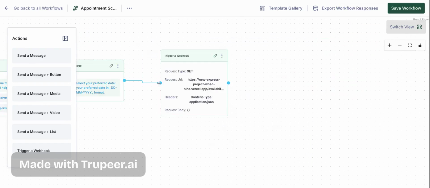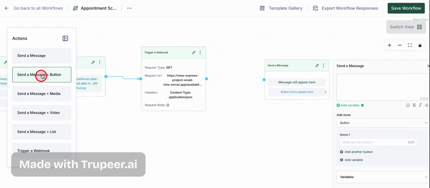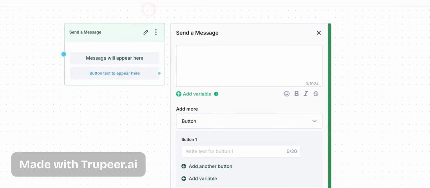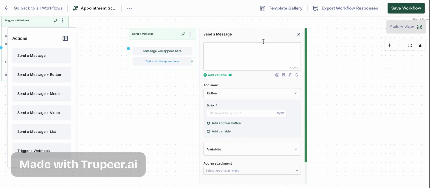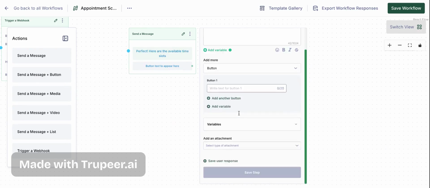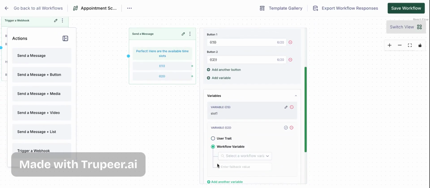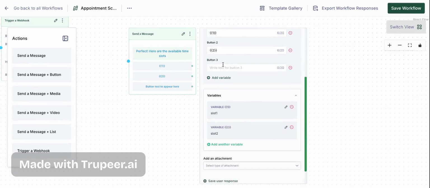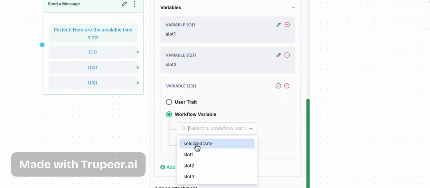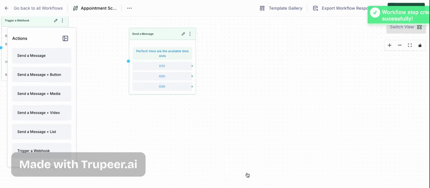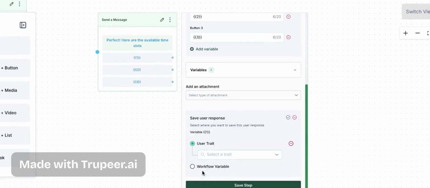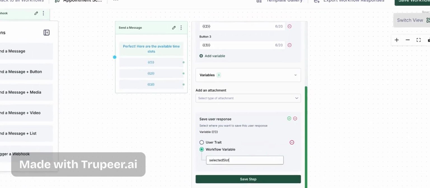Now, I'll present the available time slots to the user, asking them to pick their preferred one using clickable buttons in the message. The first button will represent slot 1, so I'll create it accordingly. Then I add another button tied to the variable for slot 2. Finally, I'll create a third button linked to the variable for slot 3. Before moving forward, I need to capture the user's selection under a variable.